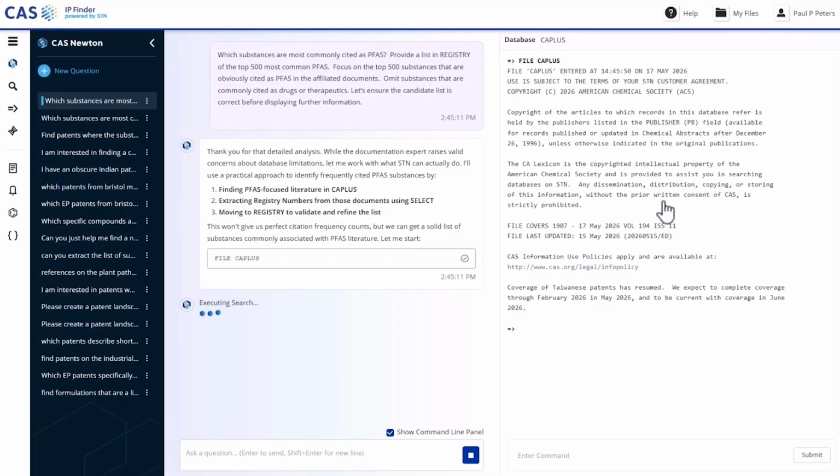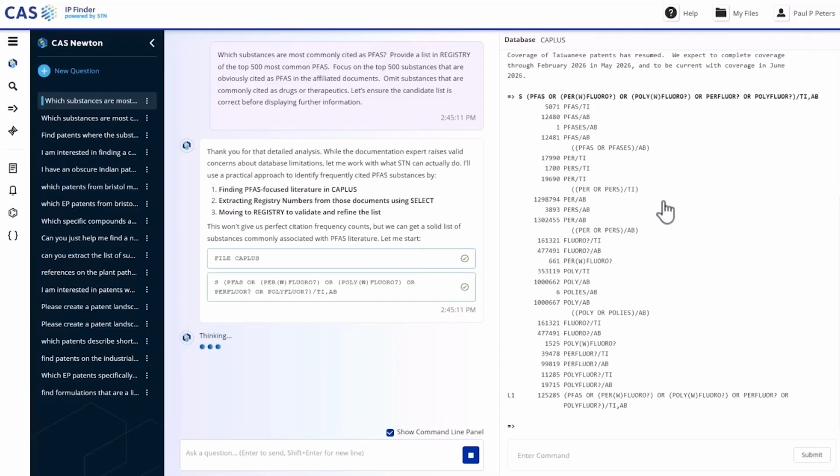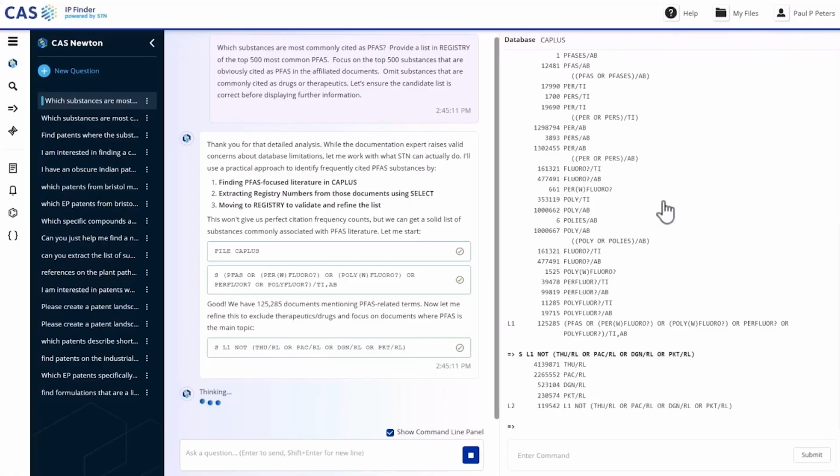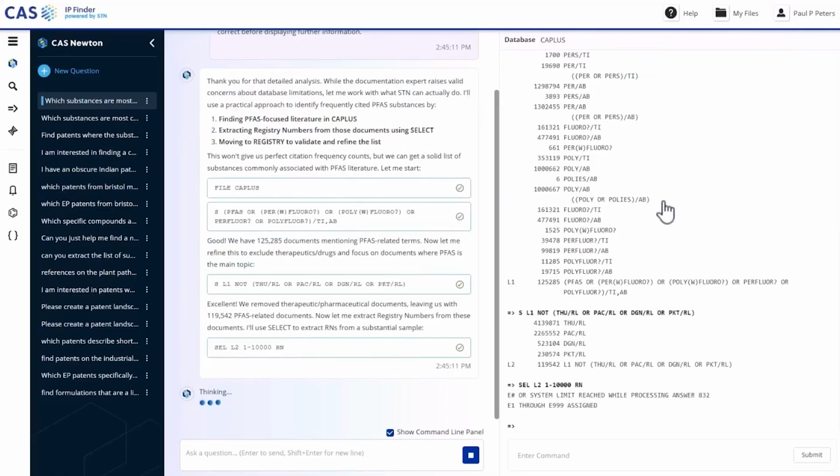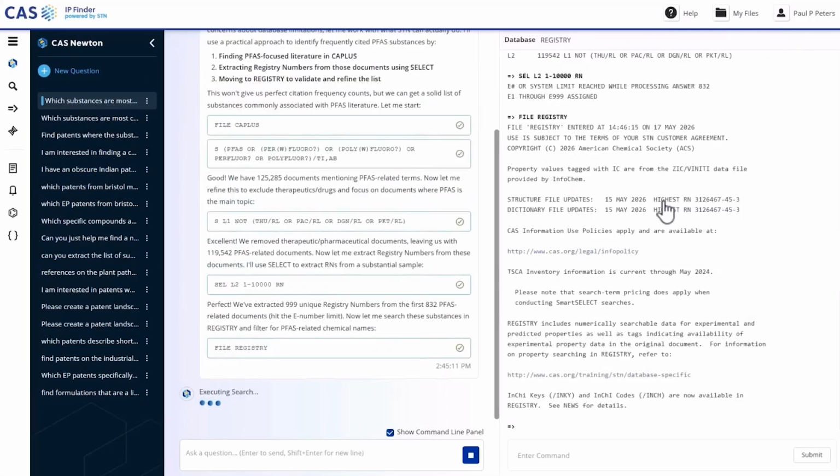Good. So while the documentation expert raises valid concerns about database limitations, here we are going to go to CA+ and then look for perfluoro compounds, found a lot of those, taking out those that have a therapeutic or biological approach. It was then trying to select a large number, which is obviously not possible. So it has extracted 999 unique registry numbers from the first 832 PFAS-related documents.